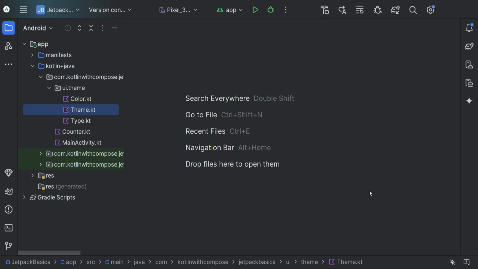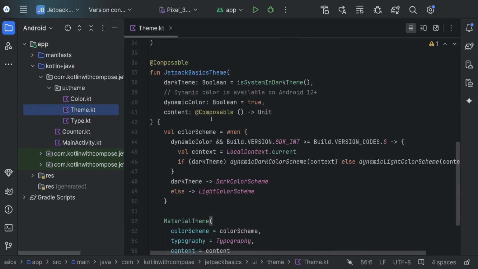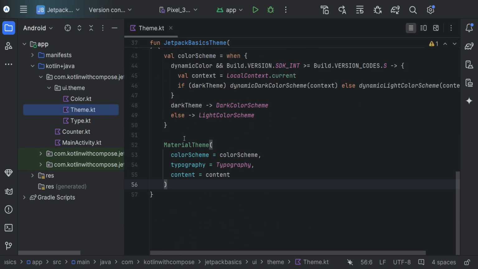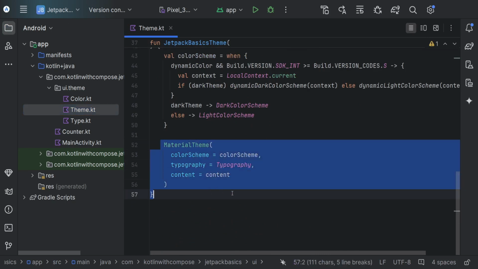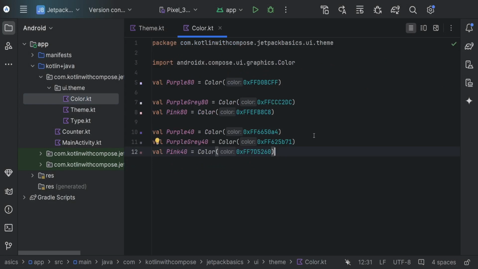First, let's take a look at the default theming setup in a Jetpack Compose project. When you create a new project, Compose automatically generates a theme.kt file, which is this. This file includes a material theme composable function that wraps your entire app. To define the colors, you have to define them in the color.kt file. So this is the default color set by Jetpack Compose.